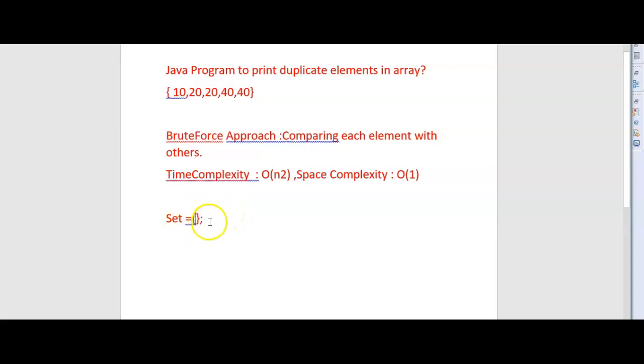Initially I have created a set and it is empty. I'll start iterating through this array. The first element, 10: is it present in the set or not? Since 10 is not present, I'll add 10 to this set. Next, 20. We'll check whether this 20 is present in the set or not.